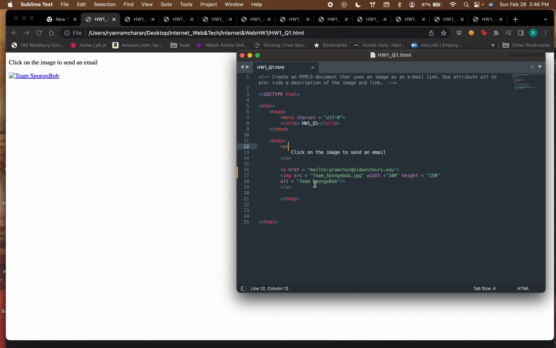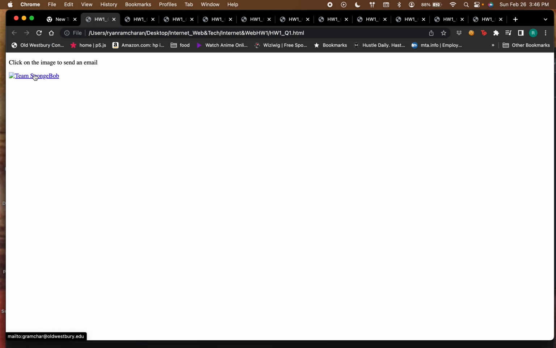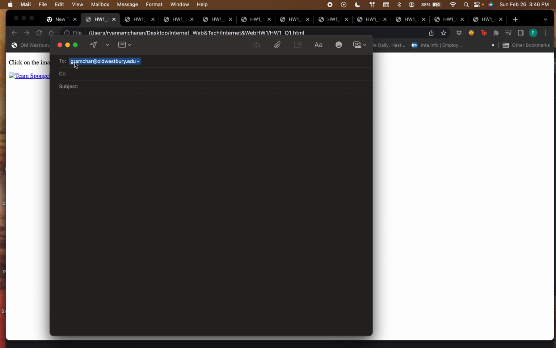Image src, image source. You put the name of the image and what type of file it was. The name of my picture was team underscore SpongeBob dot JPEG, which was the file of the image. The width I gave it was 100 and 150 in height, and if the picture didn't load, in this case, it would say Team SpongeBob. And then when I click on it, it goes straight to the email that I had put, which was my email.